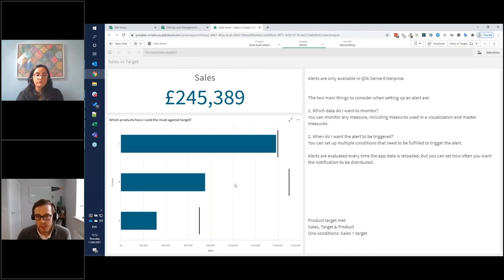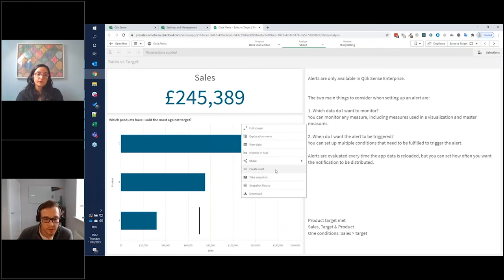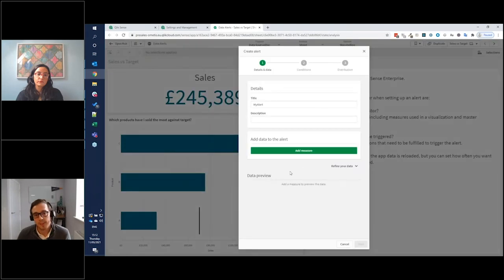So there's two main things to consider when you're building your alerts. What do you want to monitor? I'm going to monitor products that have met their targets, and then also when do you want that alert to trigger? To create an alert, all we need to do is just right-click and click Create Alert. And then you've got this nice little GUI, a graphical user interface, a little wizard to help us through this. So I'm going to give this a name. I'm going to call it product target met.